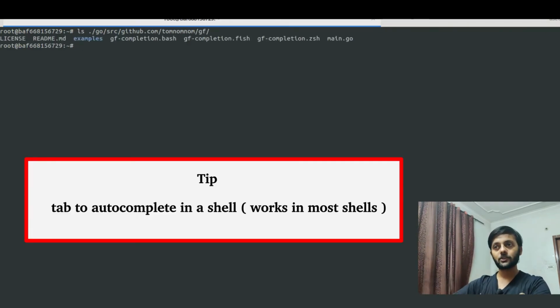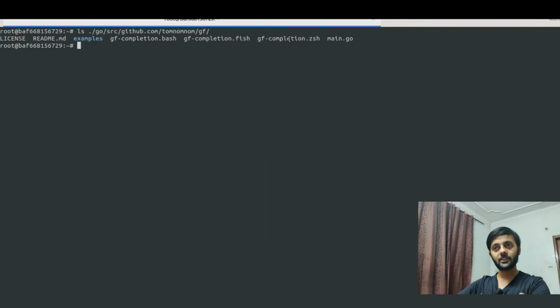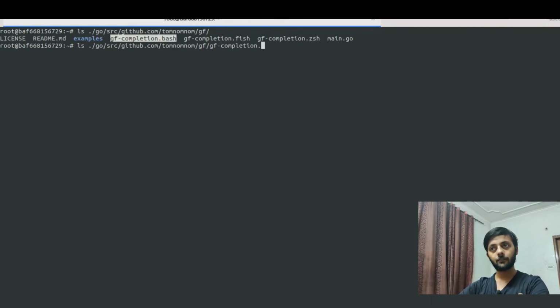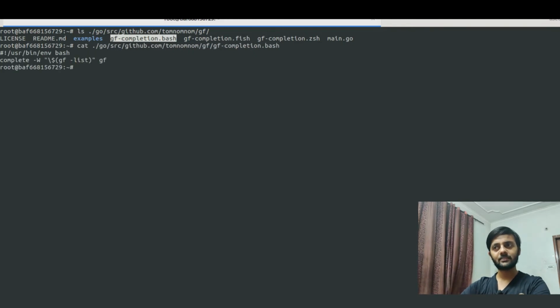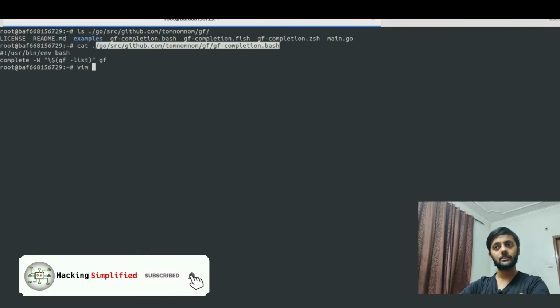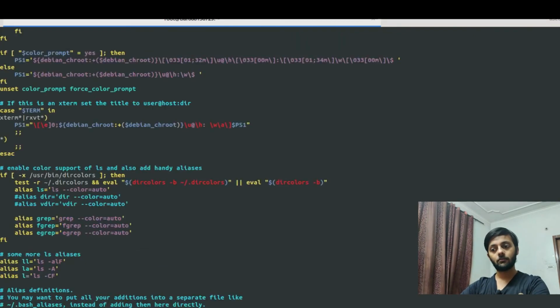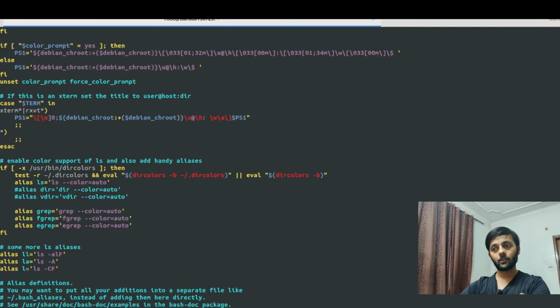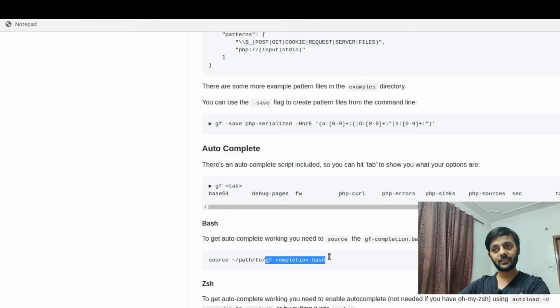If I show, you can see gf-completion.zsh and bash. So I can also show you gf-completion.bash. You can use cat to list the file, so it's basically this file. What you can do is source this. You can add this whole path into your bashrc. The command is source and the path to gf-completion.bash.